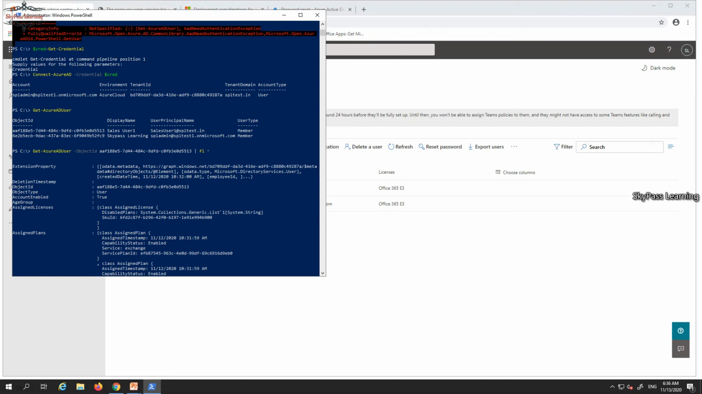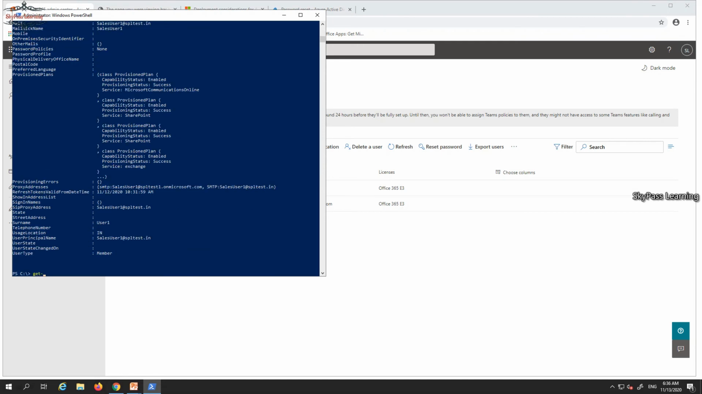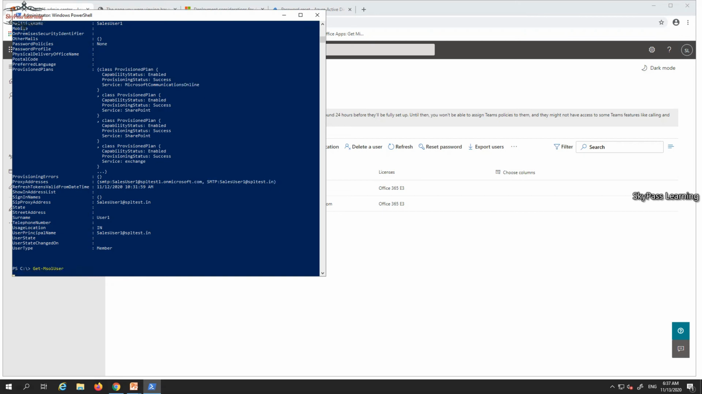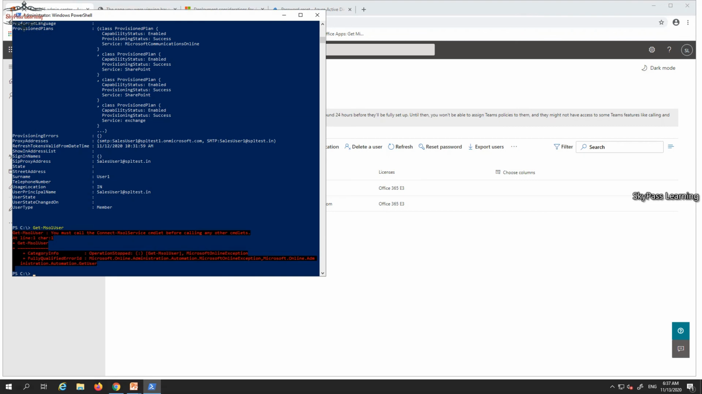If I put the command Get-MsolUser, okay, see, it is saying you must call the Connect-MsolService cmdlet first, because I have just connected Azure AD. I have not connected my MS Online services till now.